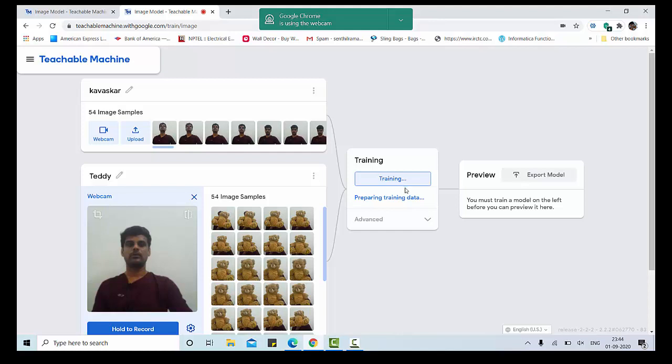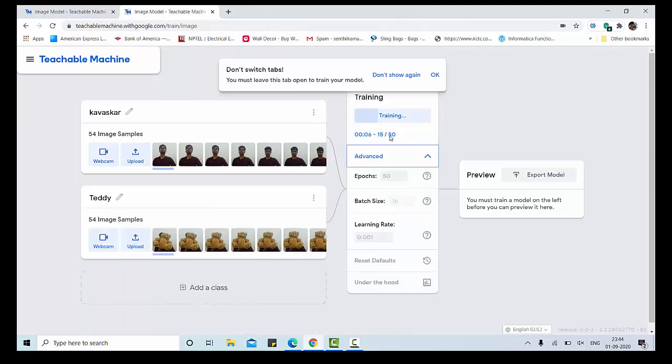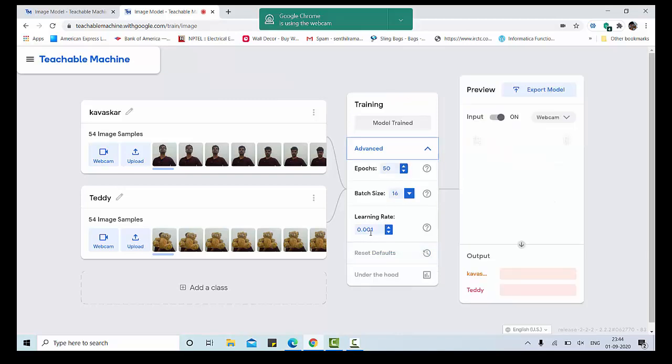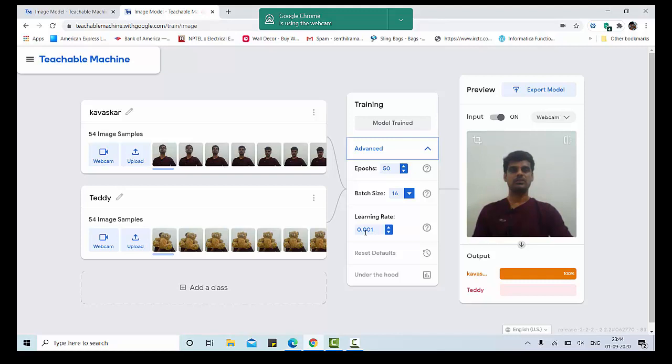So it's training. There are 50 epochs, batch size of 16, and learning rate of 0.001. These are your fixed parameters. If you want to change the parameters, you can change them. Say for example, I already fixed the epochs at 50. So let me go with the default parameters.